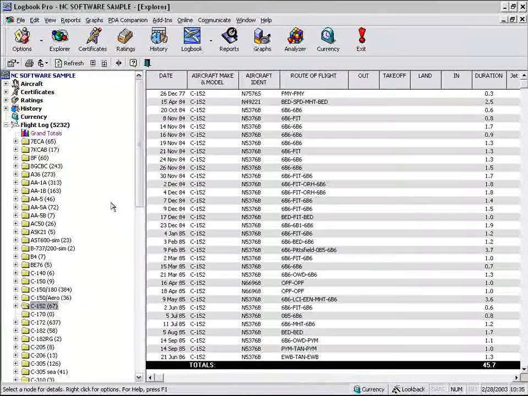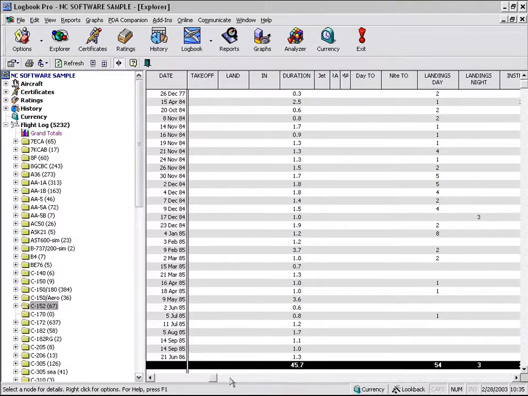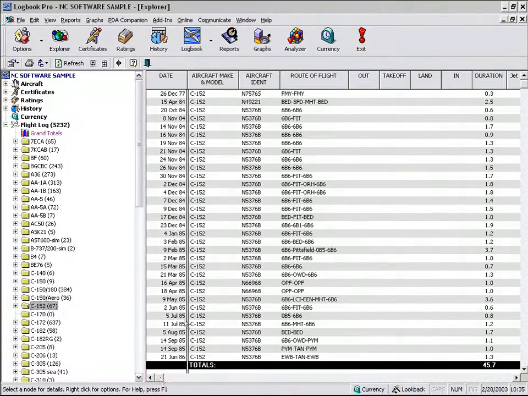One more thing I want to show you here in the logbook area, or the Logbook Pro Explorer area, is this little icon here on the toolbar. It allows you to actually freeze columns. The default is to freeze the date column, but watch as I scroll to the right, the date column actually is frozen. It is not going to move.